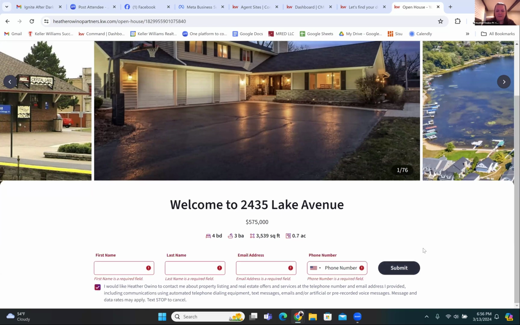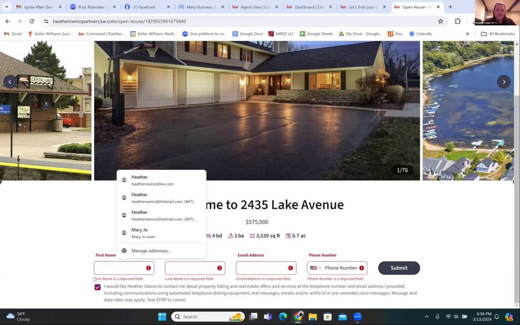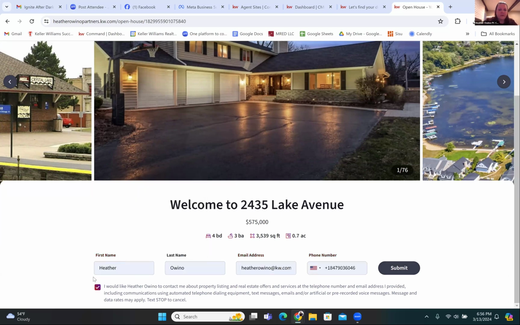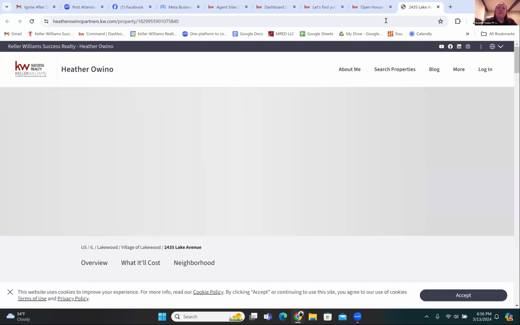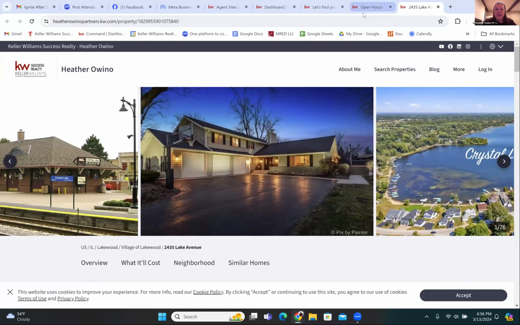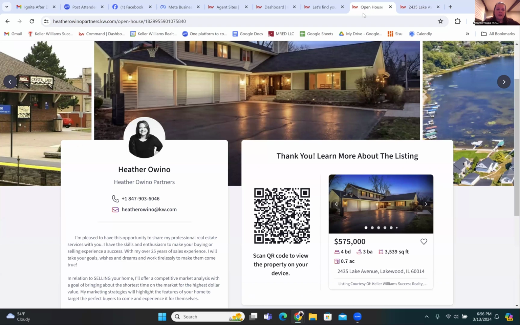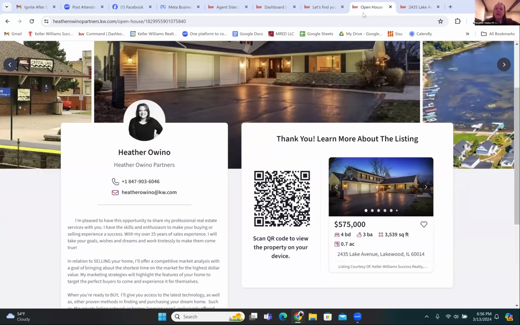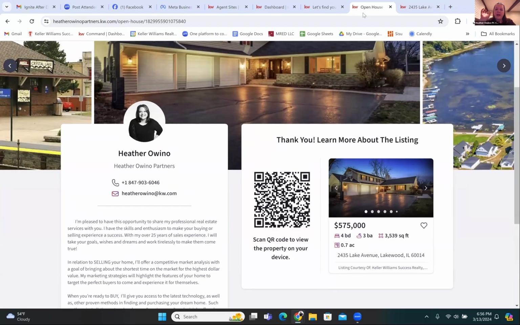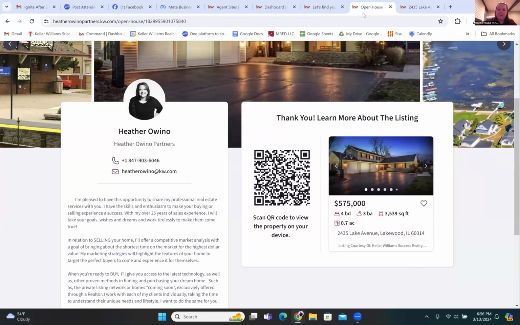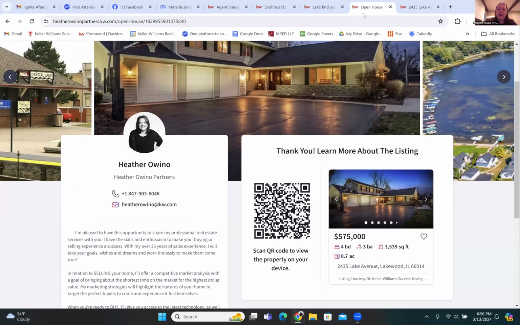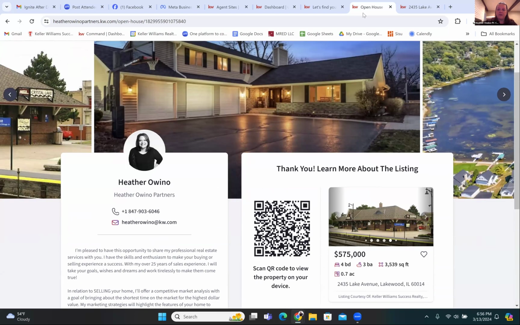Let me see if it does without filling it. Now I've got to do it. Hold on. Okay, then once they fill it out, I went too fast. Once they fill it out, it gives them a little information about you and a QR code, and they can use the QR code on their device. It'll give them all the data about this listing and more information about it.